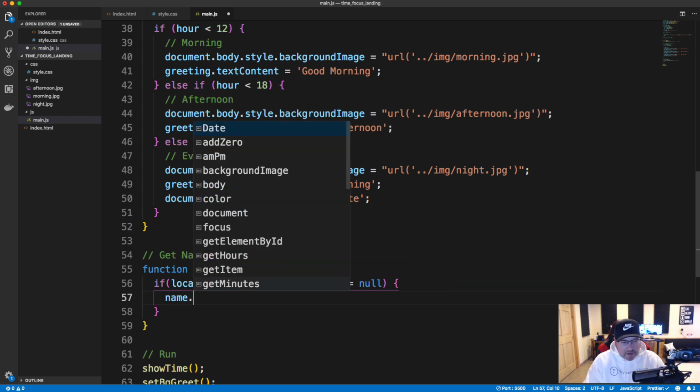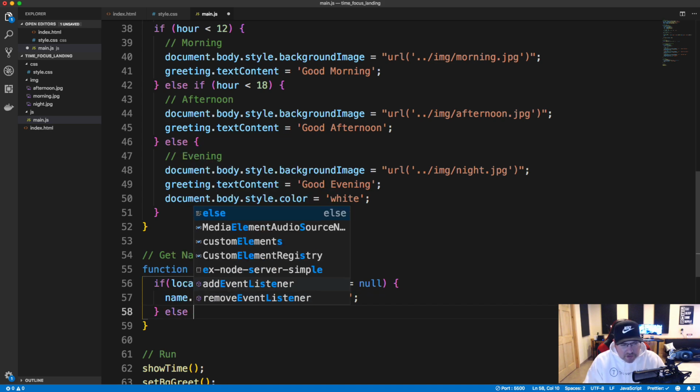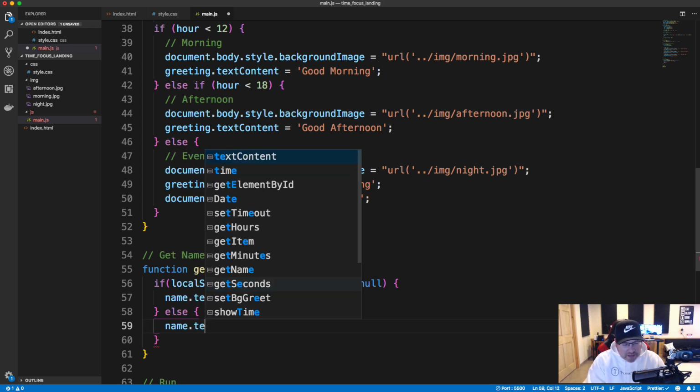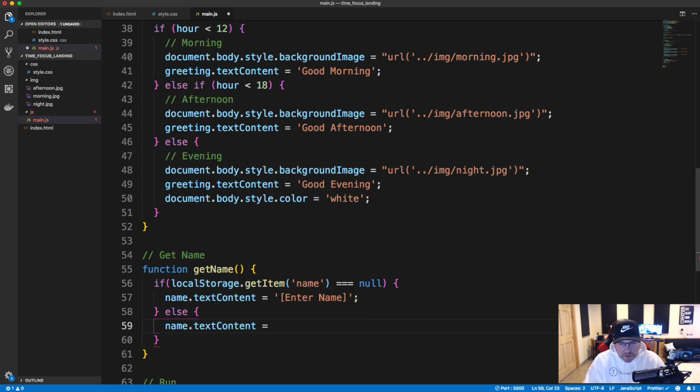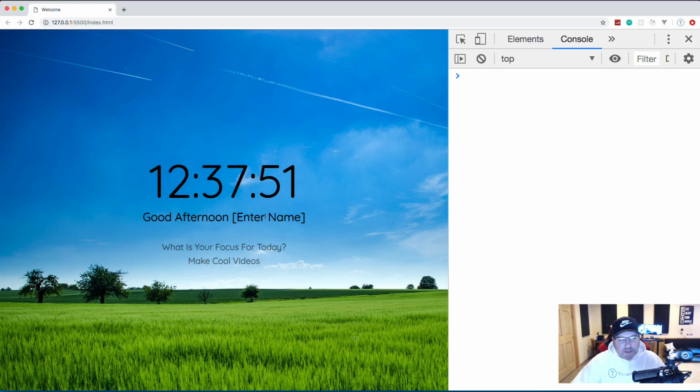we're going to take our name element and we're going to add the text content, and this is where you can set a default. Now what I'm going to do is just have some brackets and say enter name, but if you want to have a default, whatever you want for default, you can put here. Okay, and then we'll have an else. If there is something set, then we want name.textContent to equal whatever is in local storage. So we can say localStorage.getItem, and we want to get the item of name. Okay, and then we'll go ahead and just call getName like that, and go back, and now we see enter name, because there's nothing currently in local storage.